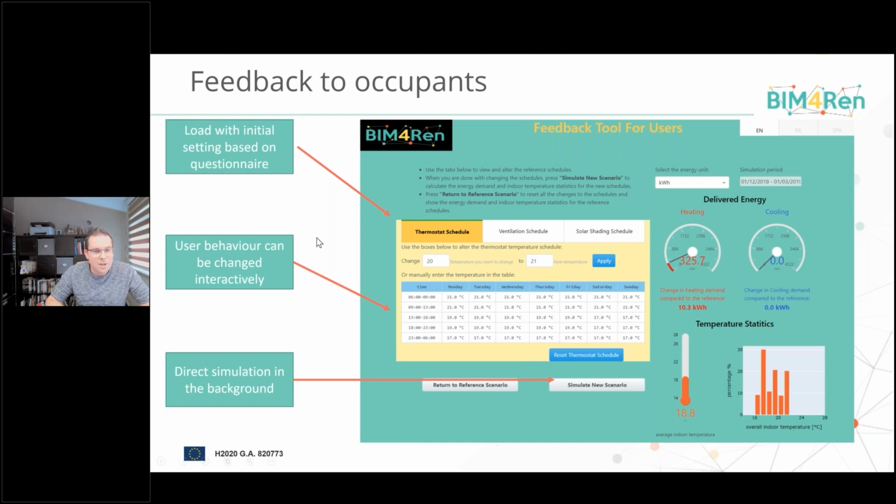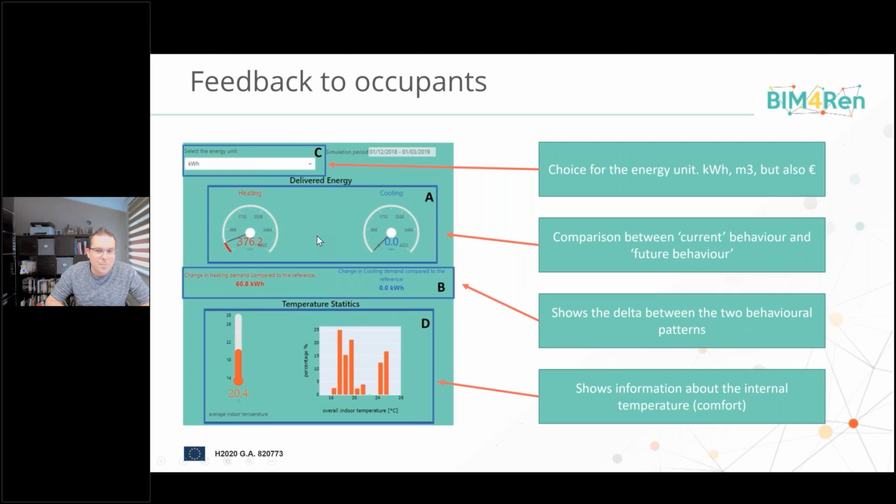If we then go to the next sheet, we can see what the output will be. You can choose the unit of energy, so it's in kilowatts or in cubic meters, but also in financial terms, like in euros. And you can see the comparison between the current behavior and what your behavior could look like if you change it, and what the delta will be. So how much energy you can save, or how many euros can be saved, and also what the effect is on the internal temperature, so on the comfort.